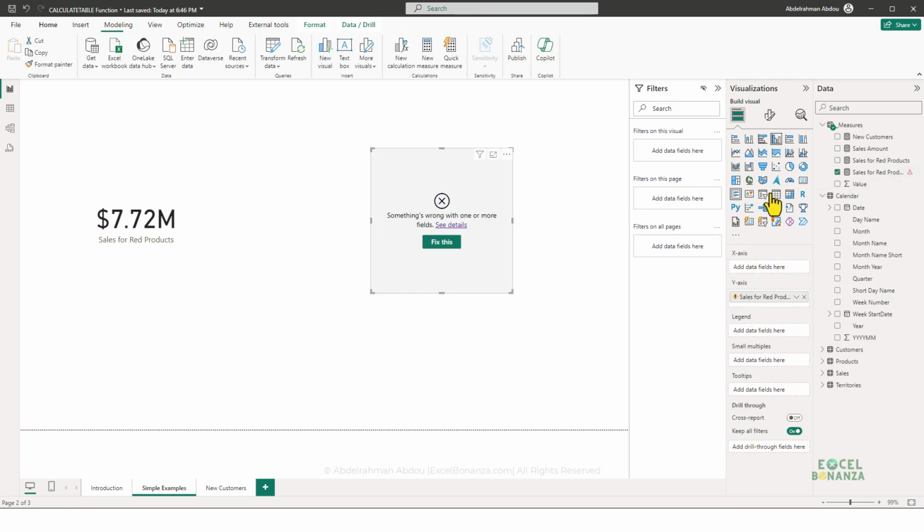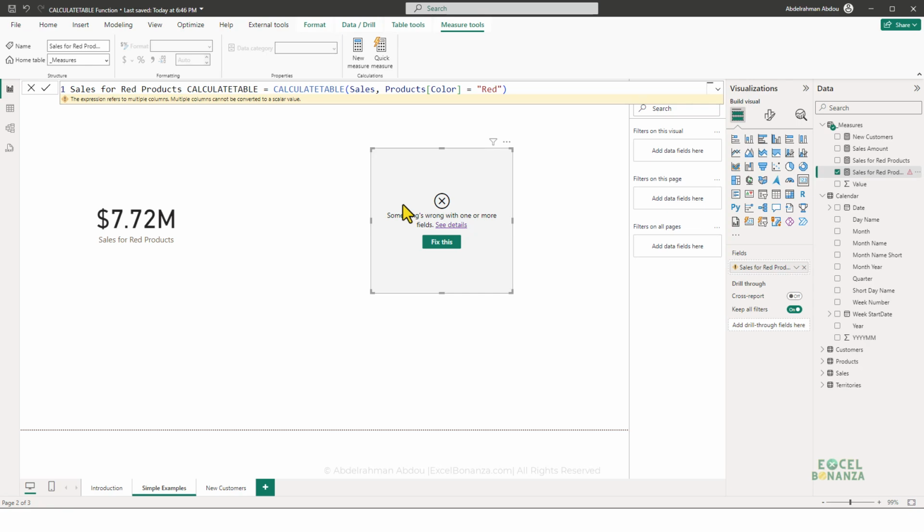So if you drag it and drop it here and even make this a KPI card, you'll see here that you get an error. We're not going to be able to view the result of this calculation because the calculate table produces a table. It doesn't produce a single value. We can view the result of this calculation though.